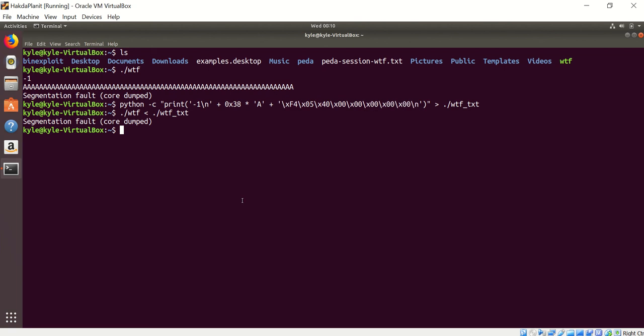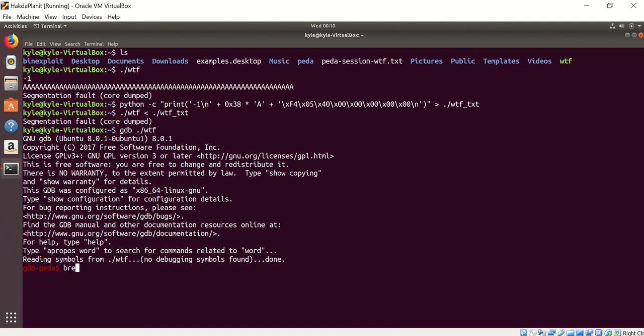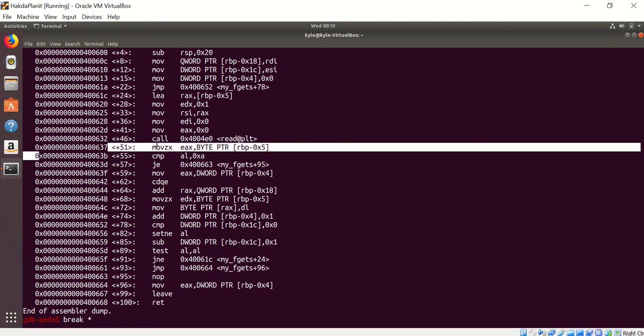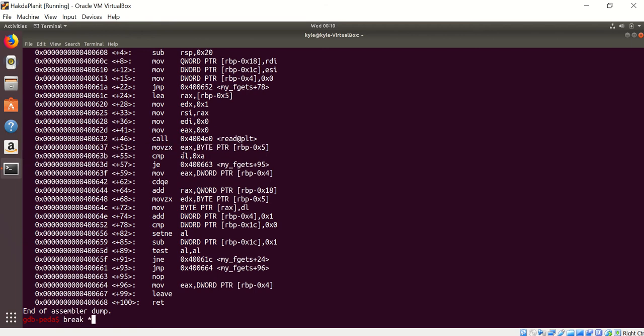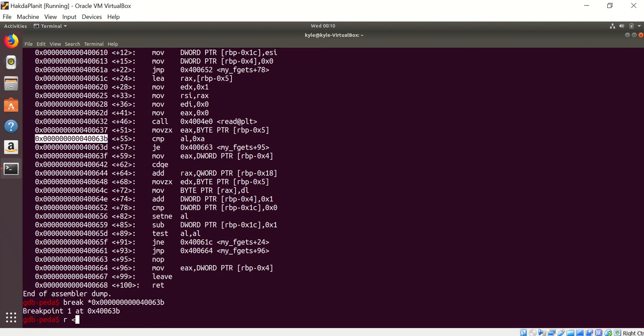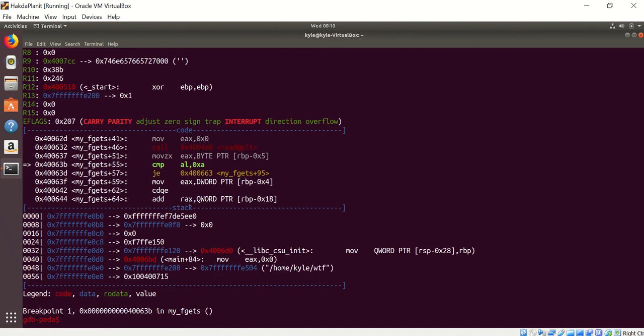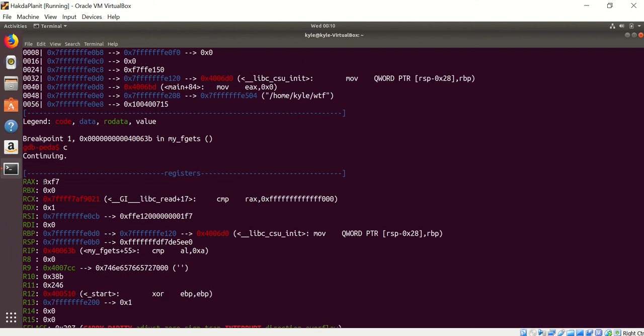And just to see that this is the case, we can do a quick run of GDB on this. Let's disassemble myfgets. Oops. And let's break after we've read and moved into EAX. So in this case, it's here. So let's run it with that. And we can see that what we've read is F7, which is not at all exactly what we wanted. If we continue, we still read F7.